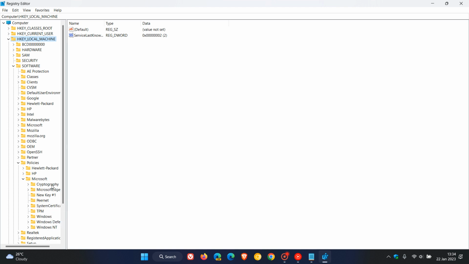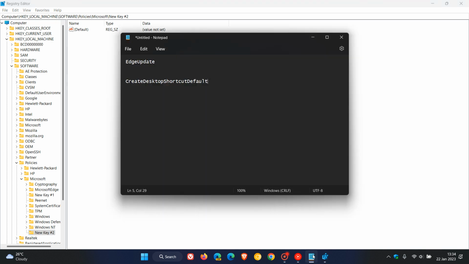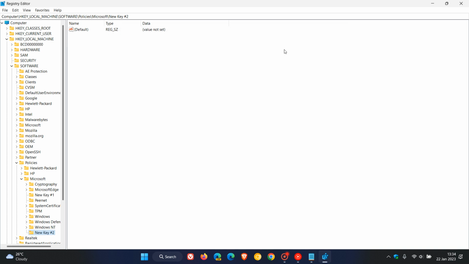As you can see, I don't have a key called EdgeUpdate. I only have Microsoft Edge. So if you're not seeing the key called EdgeUpdate, then we need to create a new key and rename it EdgeUpdate. To do this, we just right-click on Microsoft, head to New, Key, and we need to rename it EdgeUpdate. I'll leave a detailed description down below for you to copy and paste if that would help. Copy, and we rename that new key EdgeUpdate.